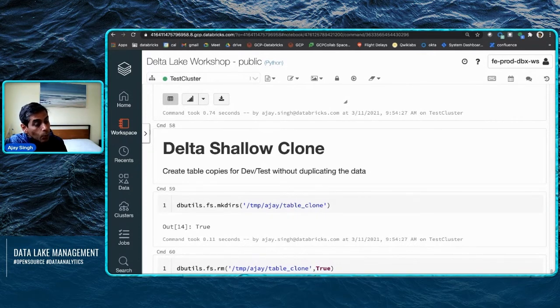With Delta, we support the notion of shallow clones and deep clones. So shallow clone is where you make a copy of the data without really duplicating the data set itself, right? So we just copy the transaction log, and now you can start to query and run your pipeline on top of that shallow copy and modify the shallow copy without disrupting your original source table.